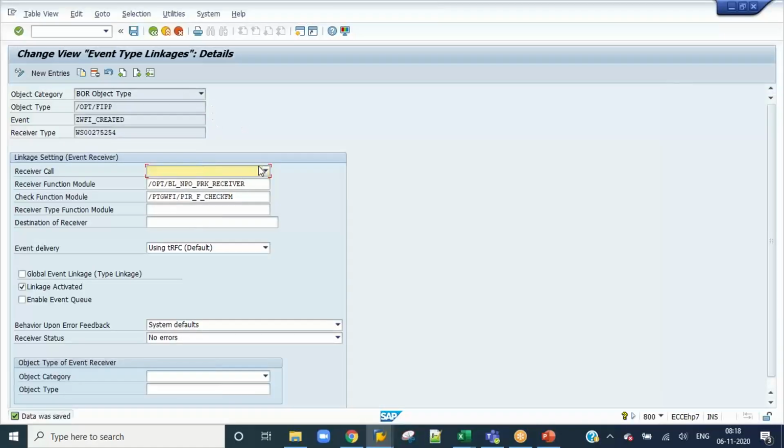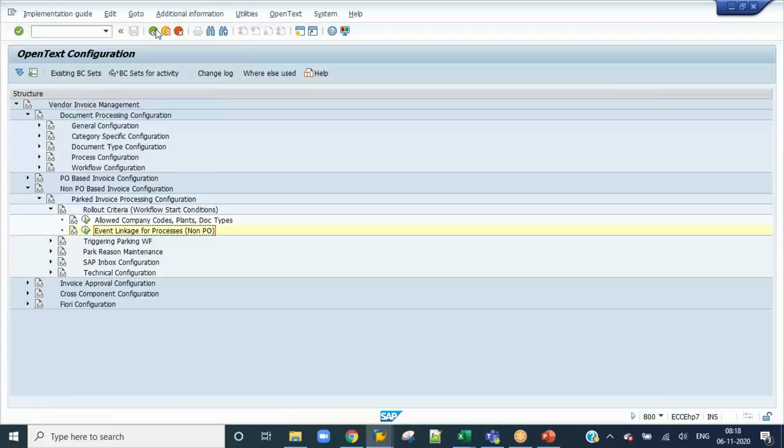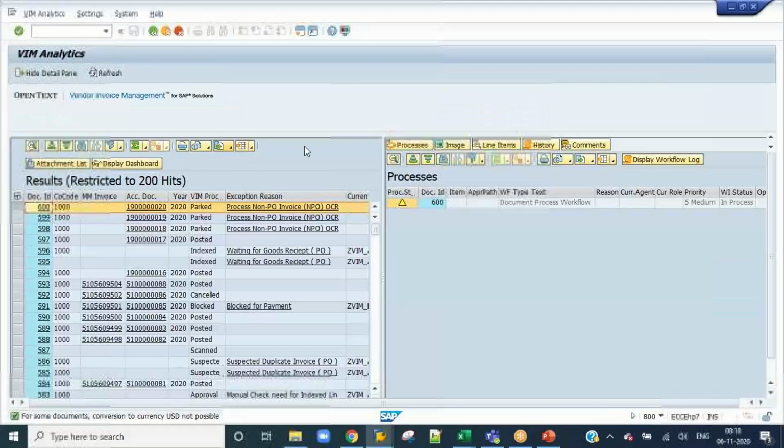Again, there are some issues in this FM. It's okay, we'll leave this. So basically it will trigger the workflow, then that person will take an action, which we saw for PO at least.